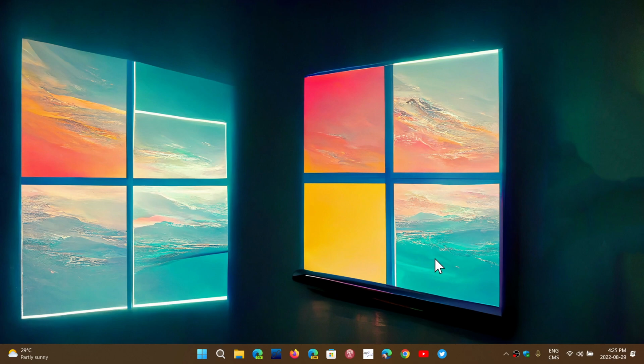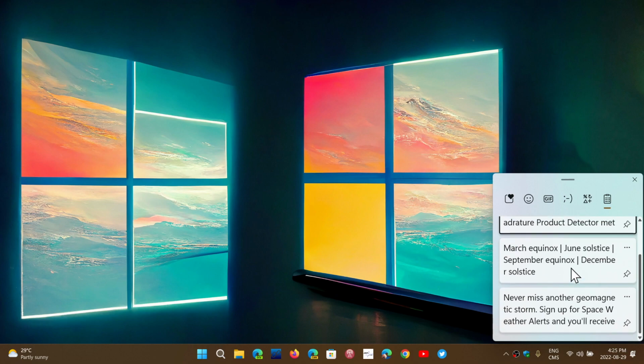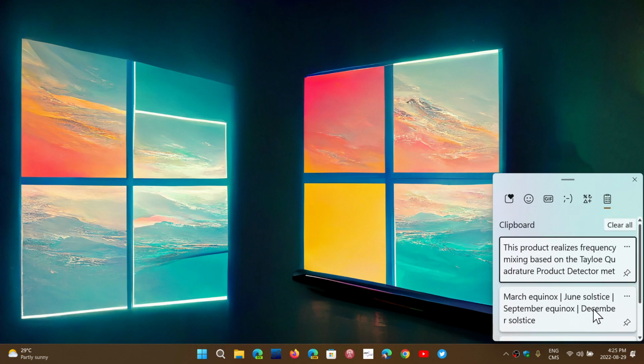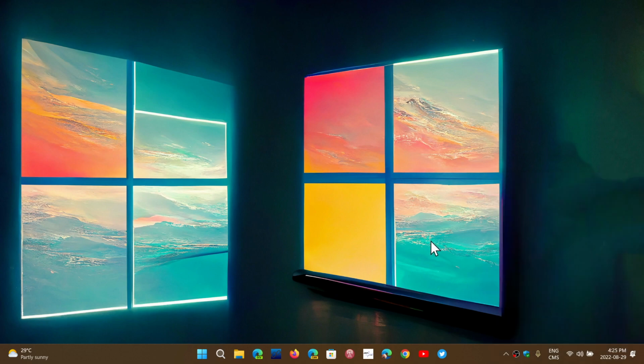So, in my case, I've copied a few pieces of text from web pages. If I use the Windows key and the letter V combined, I see the three different copied texts that I wanted to have. And you can see there's three dots, you can see more, and it can give you the option to paste as text. You can also remove it from here if you want.